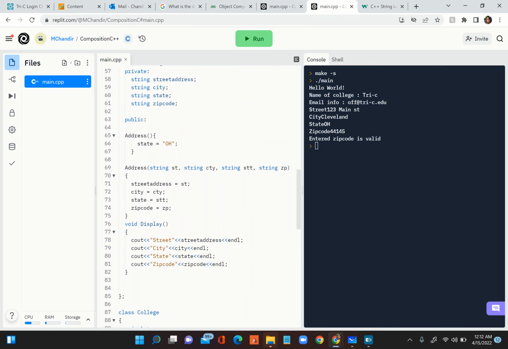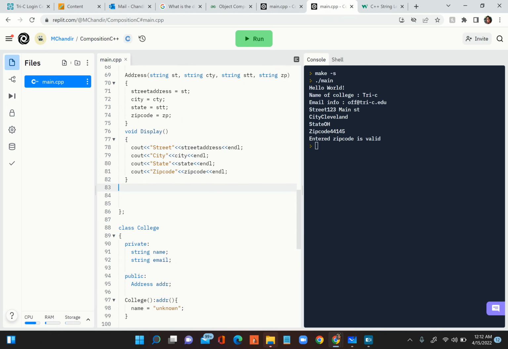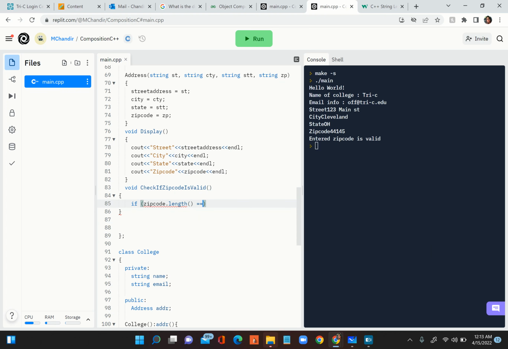Okay, let's go and add one more method here so I can show you. Let's call this some validation, void zip code validity check. So maybe this function will check to see if the entered zip code is valid. We could have made it into a getter and a setter, but I just want to show you how to access, so I'm writing this simple thing. If zip code dot length equal to 5. Normally zip codes are 5 characters in length.